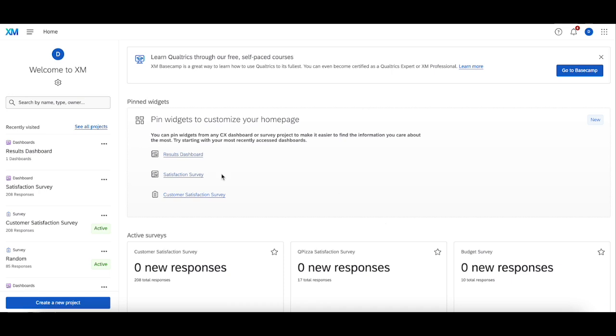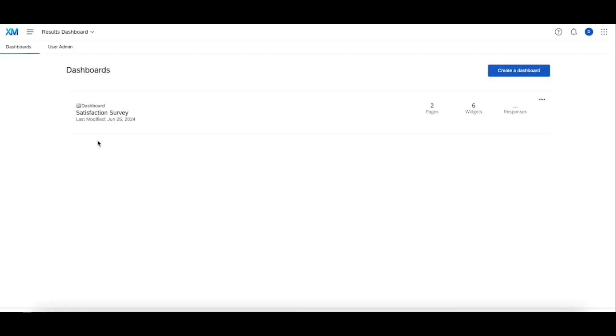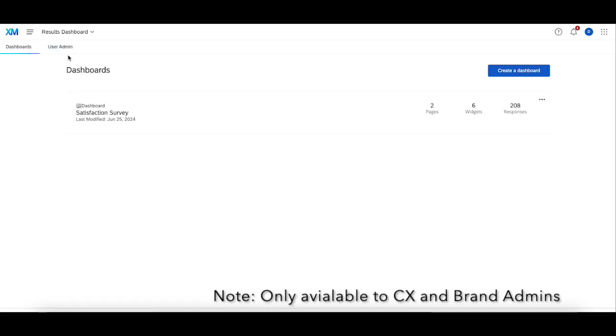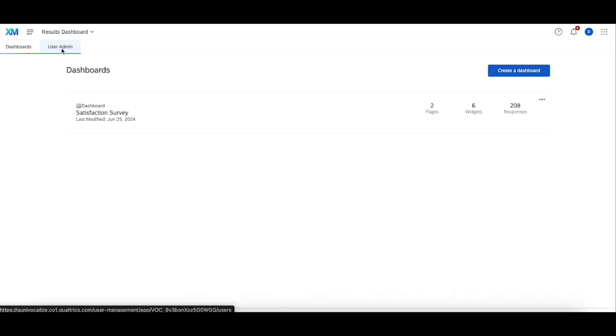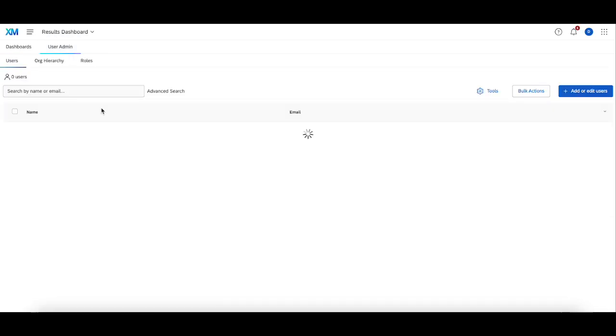Now, heading to the results dashboard, the main dashboard that contains all the sub-dashboards, you're going to look for something that says User Admin. This section of the platform is only available to brand administrators or CX administrators, so only those two types of users will be able to access this to add new users to any dashboards on the brand. Assuming you're a brand administrator or a CX administrator, you're going to click on this User Admin tab. And then in here, you'll have the option to add or edit users in the top right corner.